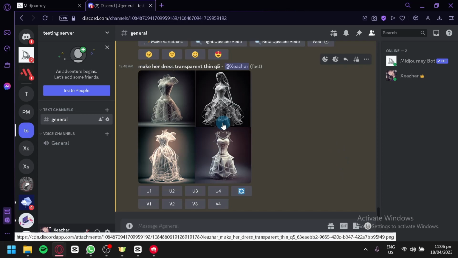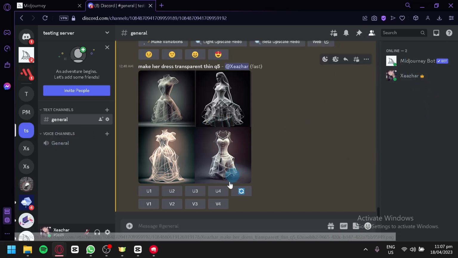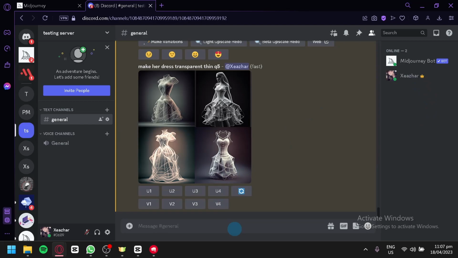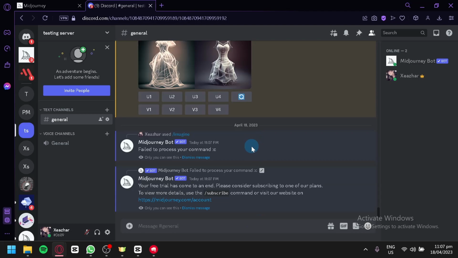And as you can see right now, I am currently in a private server with a Midjourney bot. And when I try to ask Midjourney to create an image for me, this is the message that I will receive. As you can see, it's telling me that my free trial has come to an end. So it's going to tell me that I need to subscribe to their plan before I could access Midjourney once again. So as you can see here, there are two steps.